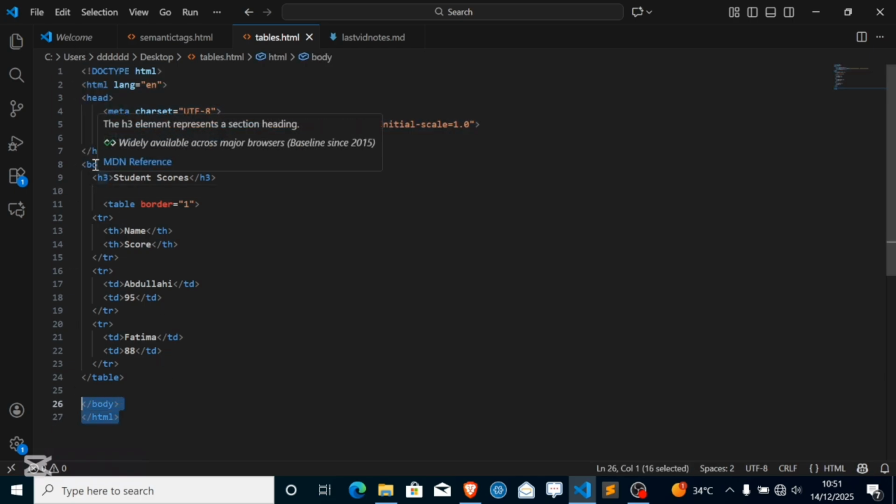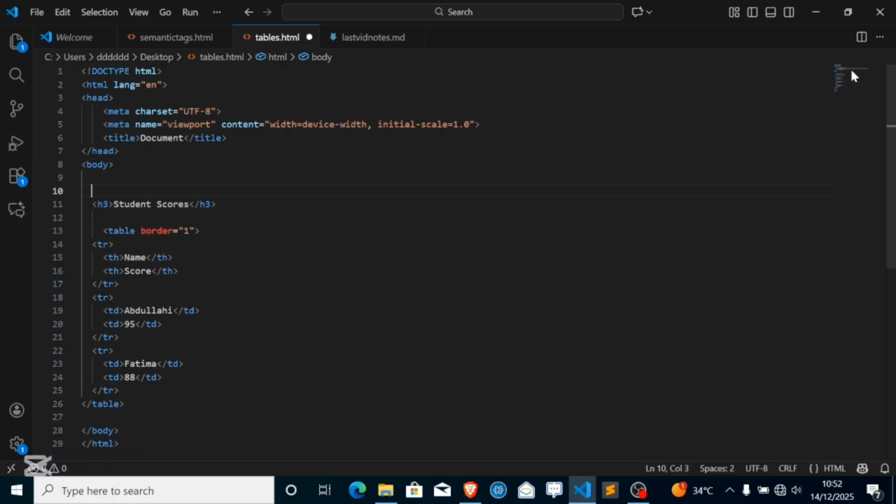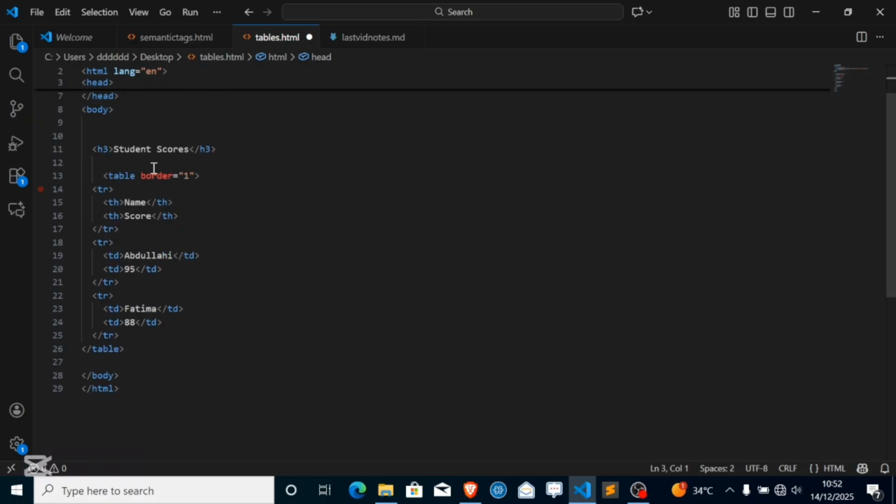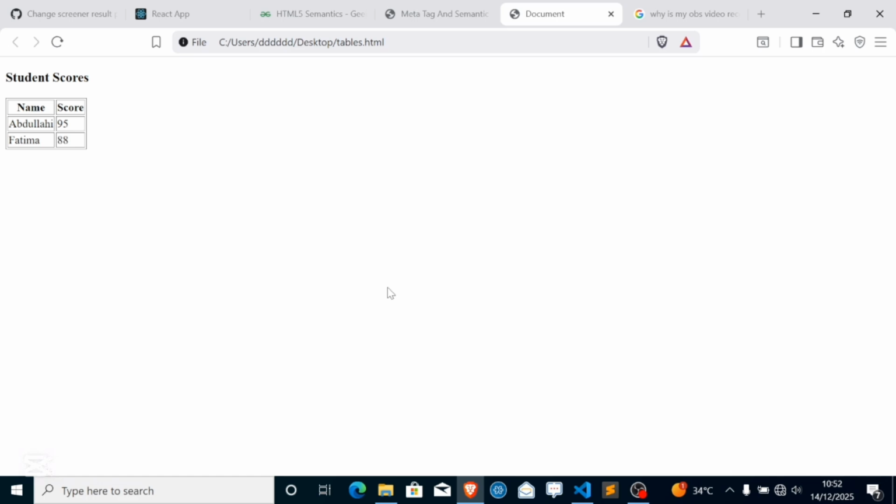Then inside the structure, I have a heading tag of h3, which is not big and also not small. Then we have the table. As you can see, the table tag is here. I've highlighted it. Then we have the tr. They are a lot. So let me clean this, but let me show you before I edit them. As you can see, this is what it shows.